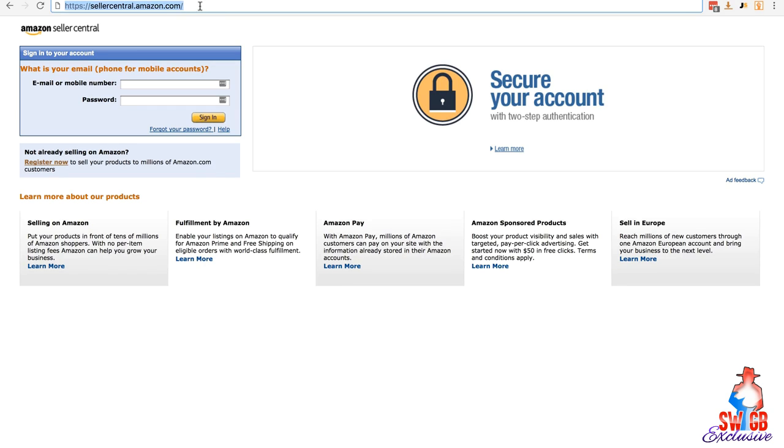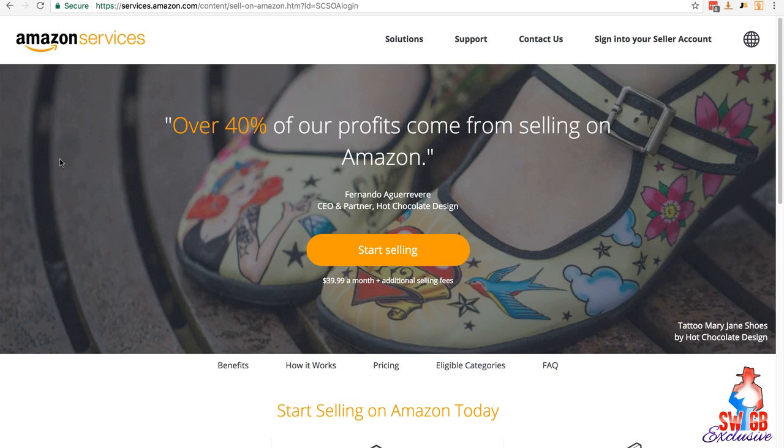Don't worry about the URL. You're probably going to have a lot more characters on the end of it, but don't let that worry you. It's just how Amazon set up the URLs. Now, if you go below this box, where it says not already selling on Amazon, we're going to click on the Register Now button, and it's going to bring us to this page.